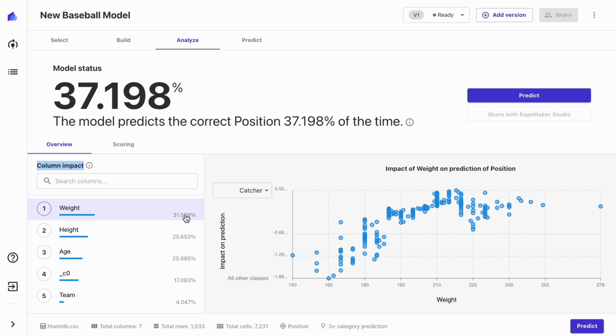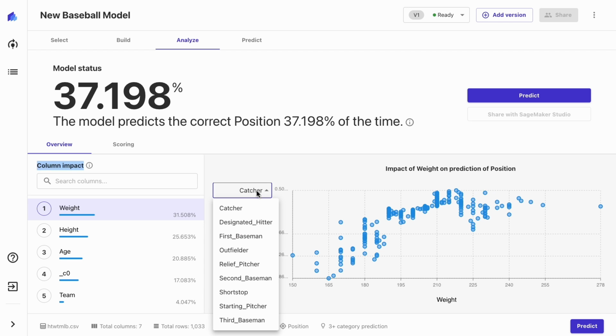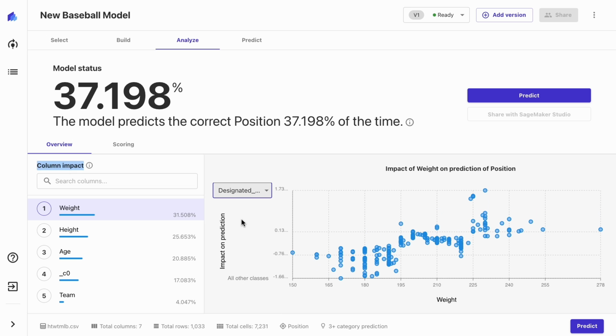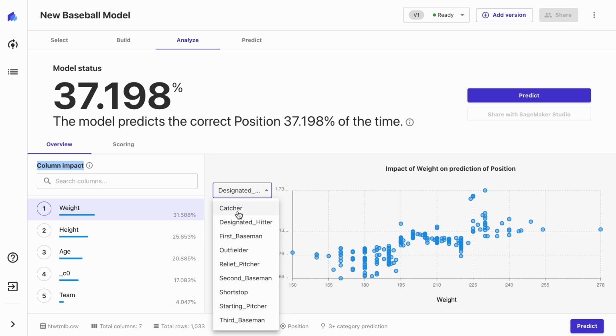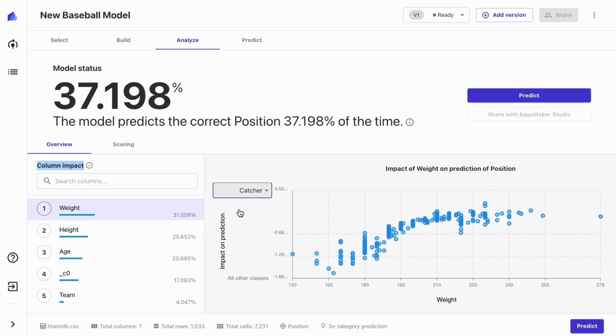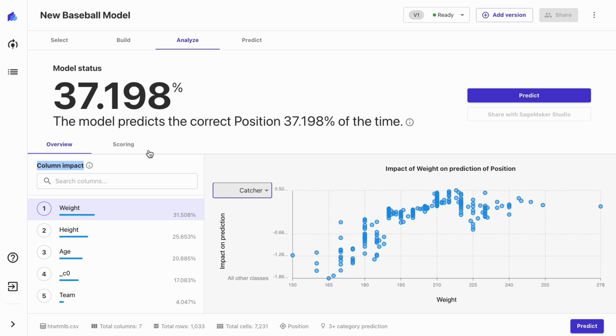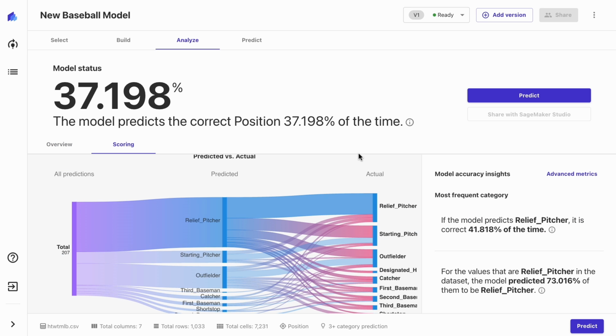So we see weight is a huge factor in determining what position. I'm assuming because there's some positions where the more you weigh, the better, like potentially a catcher, for example, or maybe a designated hitter. Right, you can see the impact of the weight on that particular position. And in terms of scoring, you can also see from each position basically how things actually played out. Like here's the prediction versus the actual.